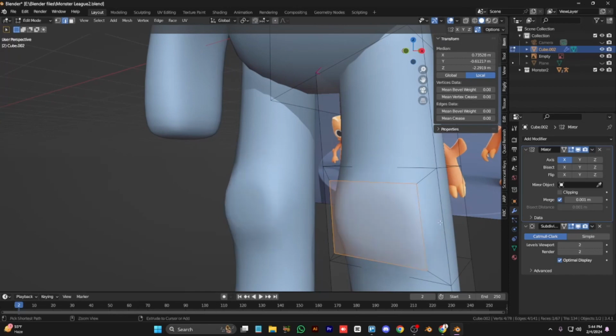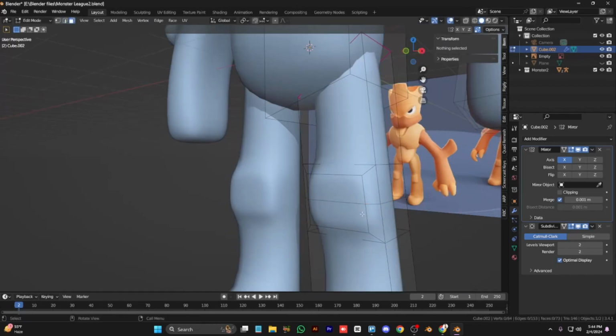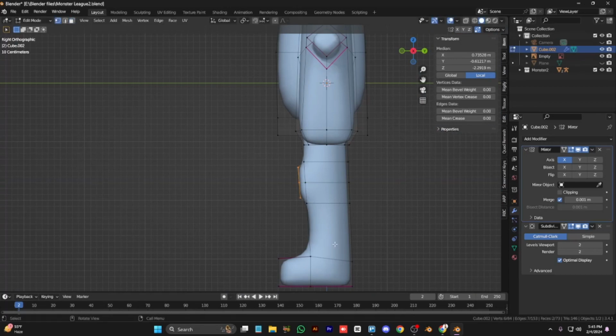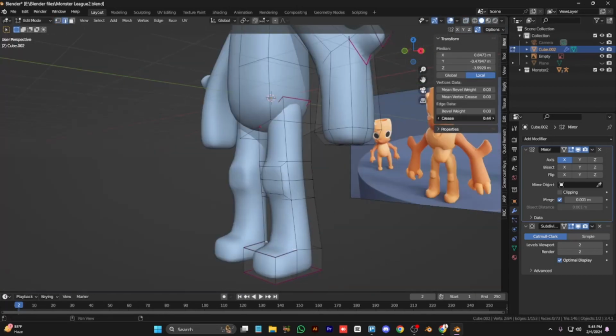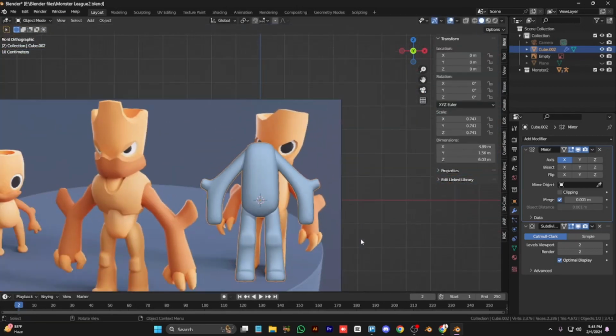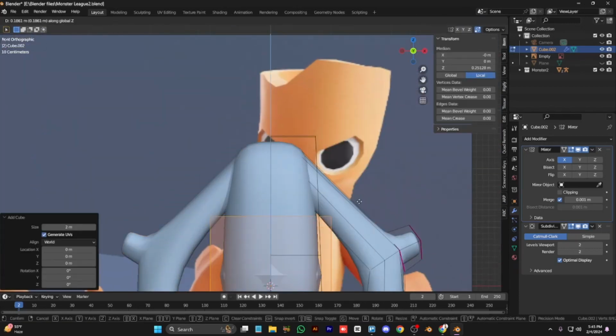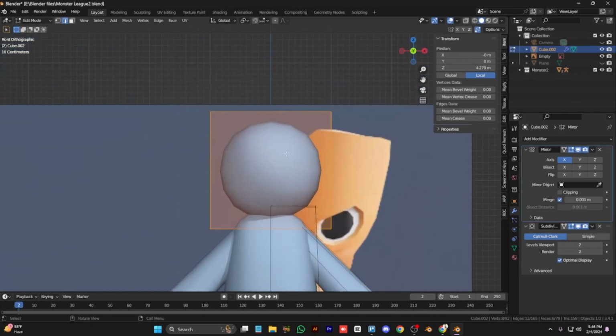Now add one looper right here. You can add bevel to it. Scale them a little bit on the Y and move them a little bit forward. Now everything except our head is finished and everything is looking much better.